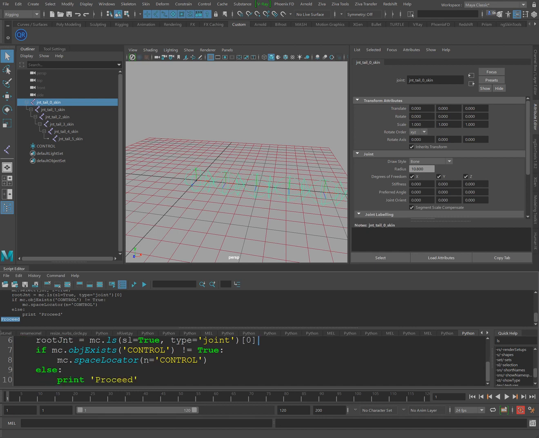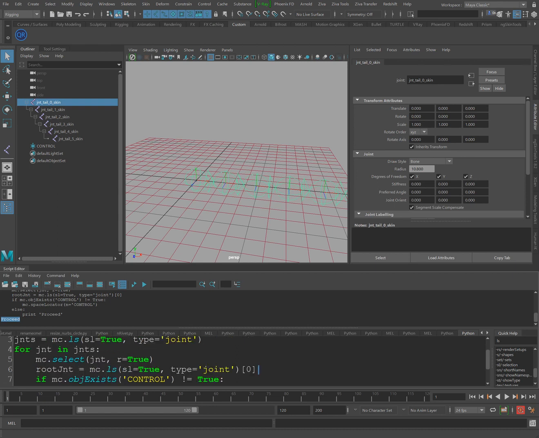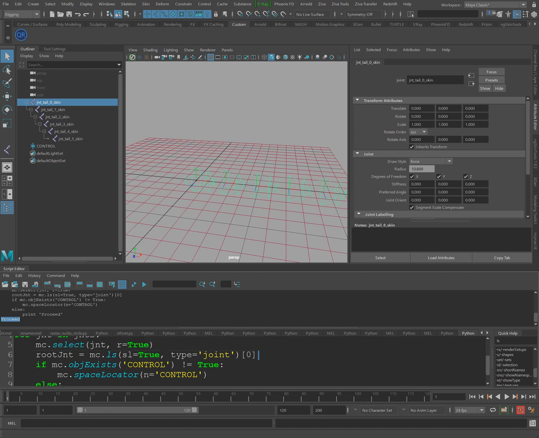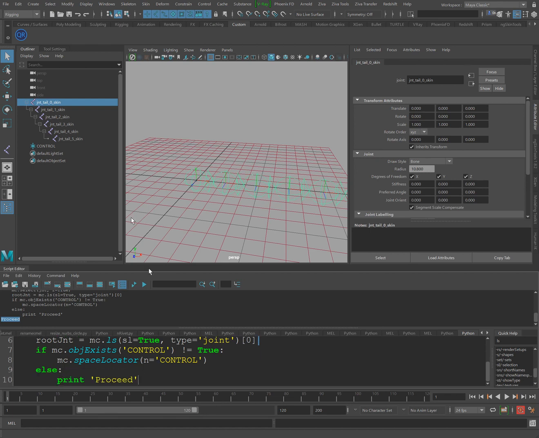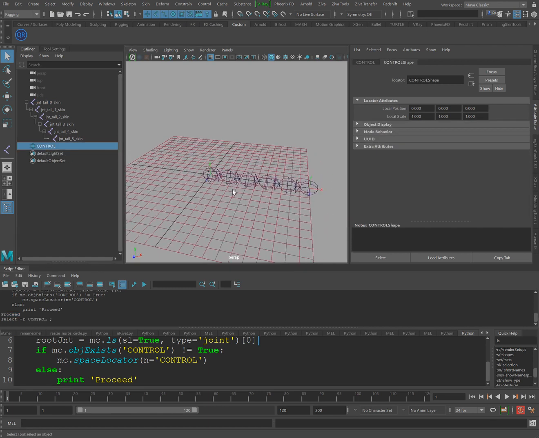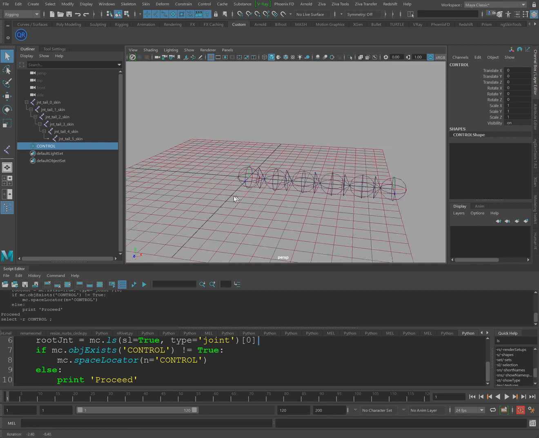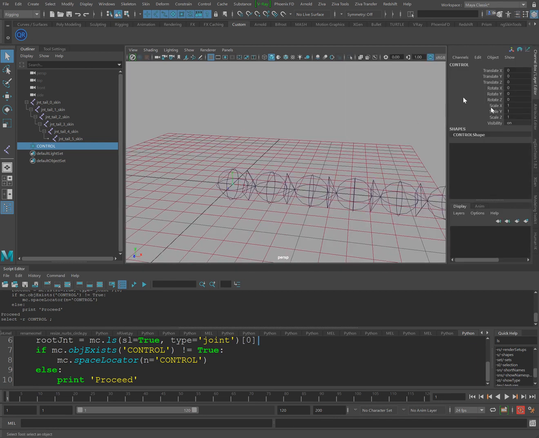Fantastic stuff. We could also work with try and except statements to do something similar, but we're not going to go that far into this, and I don't want to make this a super lengthy tutorial. But I just wanted to point out that, again, we can add so much more to this. All right, great. So this is working. We now have this control locator added to our scene, and again, we're going to use this to add our IK/FK channels to this object.